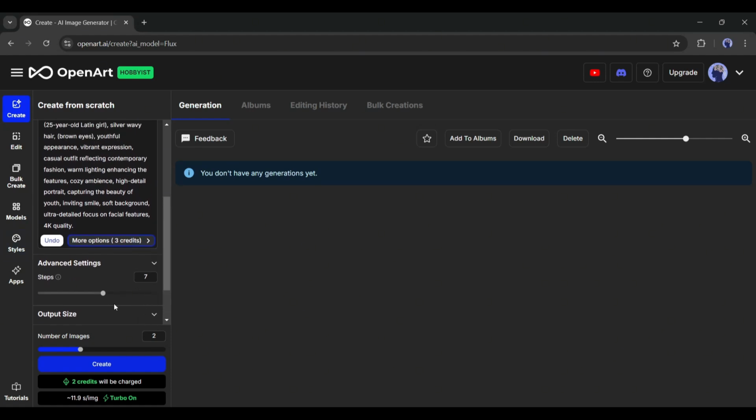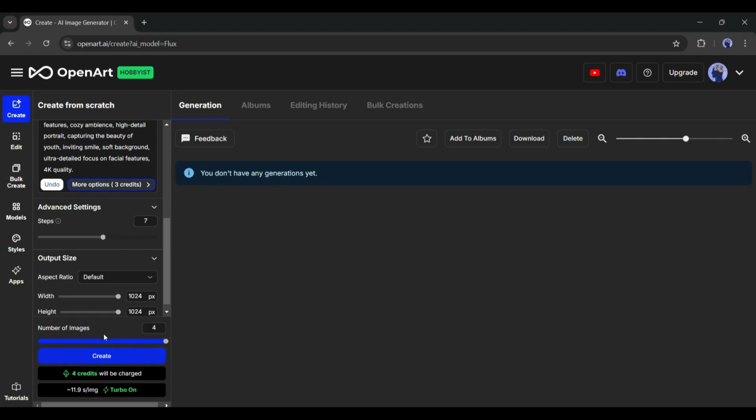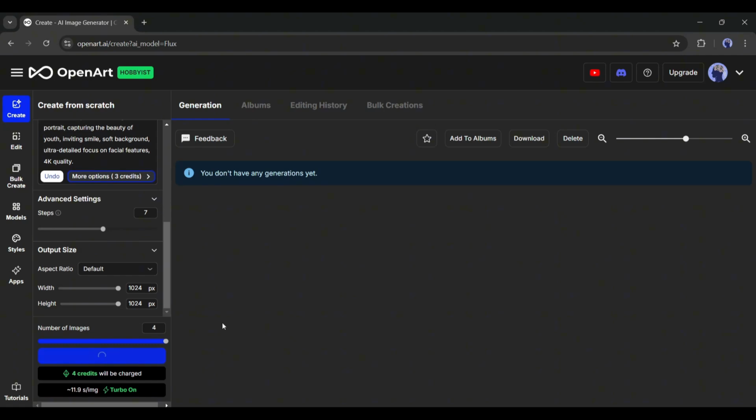After that, set the image size. In the end, set the number of images you want to generate at a time. I will go with 4 images. Once everything is set, hit the Create button. Now we have to wait a bit. It depends on the number of images and the steps you set. Let's fast forward this part.